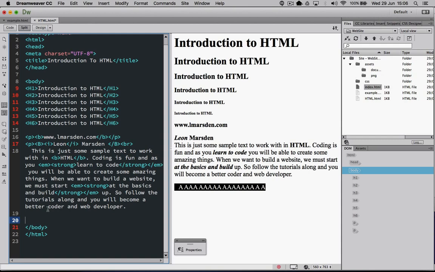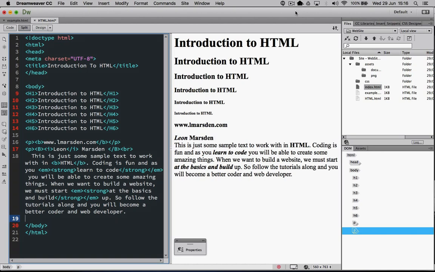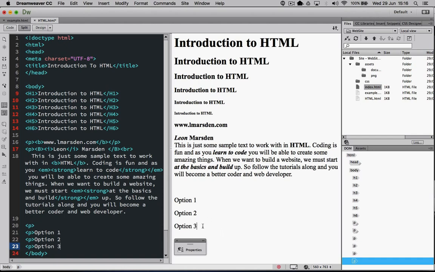So I'll just delete these out, and let's go have a look at ordered lists. To create an ordered list, we're just going to put some text on the page. So I'm just going to press enter after here. You notice it's already put some paragraph tags in for us to separate. And I'm going to put in option 1, option 2, option 3. So at the moment it's using the paragraph tag to define the text.